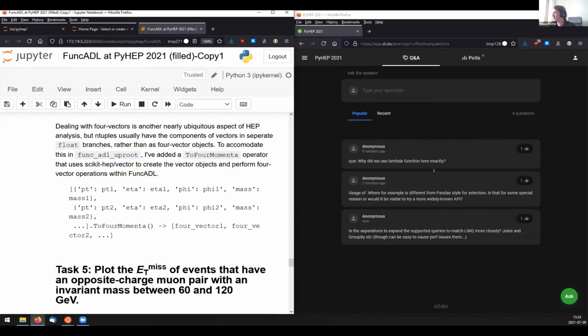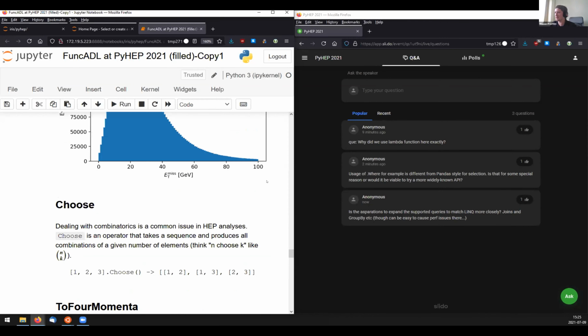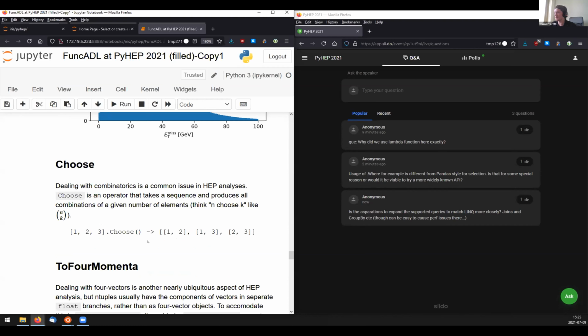So, why did we use a lambda function? This is just part of the language, because these operators expect functions. This is the functional programming part of it: the arguments to these operators are generally functions.